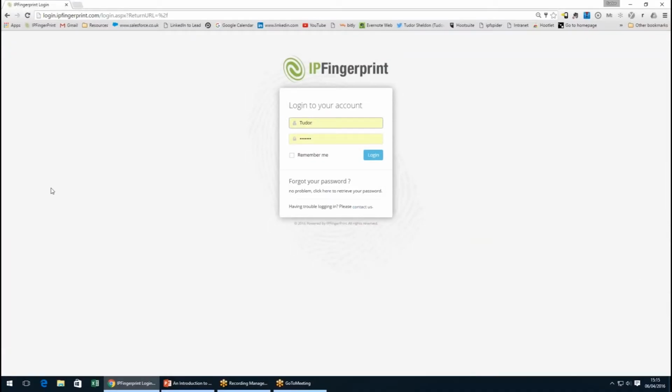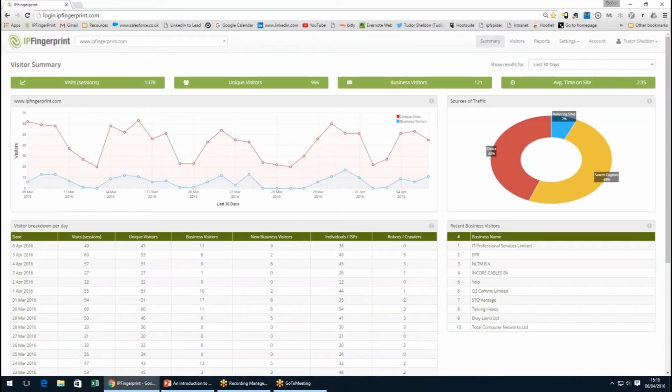Once you're using IPFingerprint and we're collecting data, we send you an address, login.ipfingerprint.com, and a username and password so you can log in to see your data. When you initially log in, the first page you get to is a summary page. This summary page just gives you a summary of your current visitors over a fixed period of time since we've had IPFingerprint inside your website.